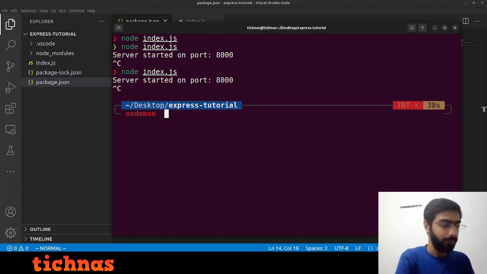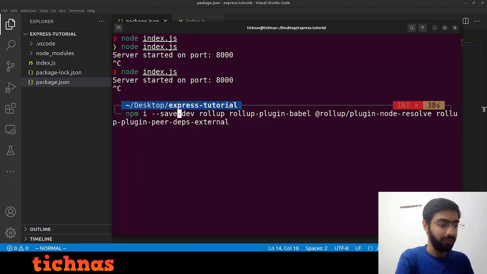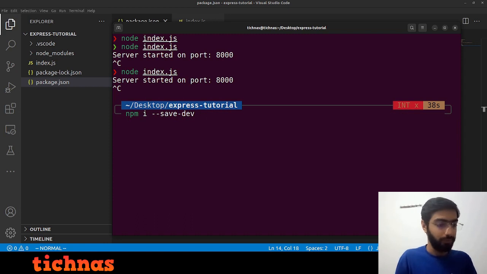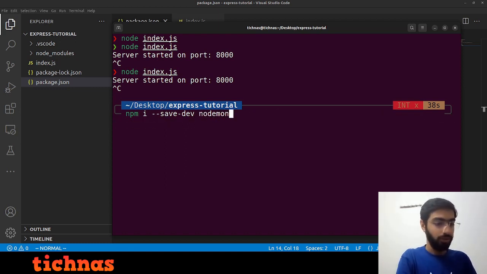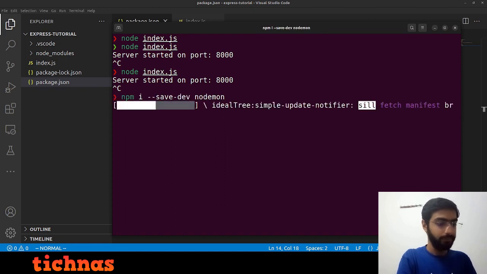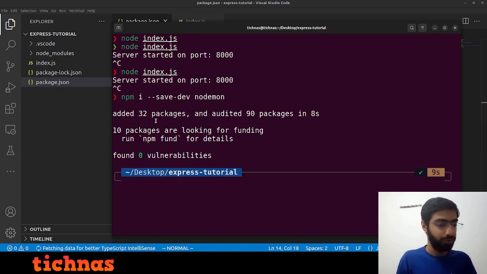So what we will do is, we will do npm i --save-dev. So i is for install, --save-dev means whatever you are installing is only for development purpose and it won't be installed when you finally deploy your app. Cool. So --save-dev and nodemon. Now run this. Cool. So it is installed.